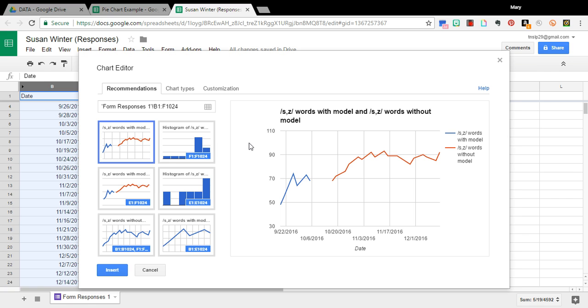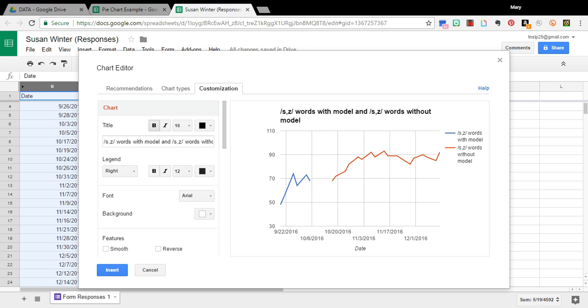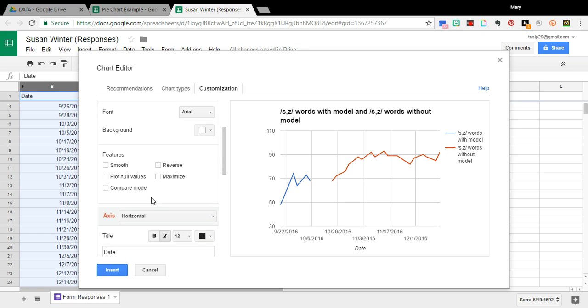And a chart will come up. Okay, so this is kind of how I want it, but I want it a little bit different. So I'm going to come over to Customization. And then I can change the name. And I actually don't give mine a name, and I will show you why in just a few minutes.